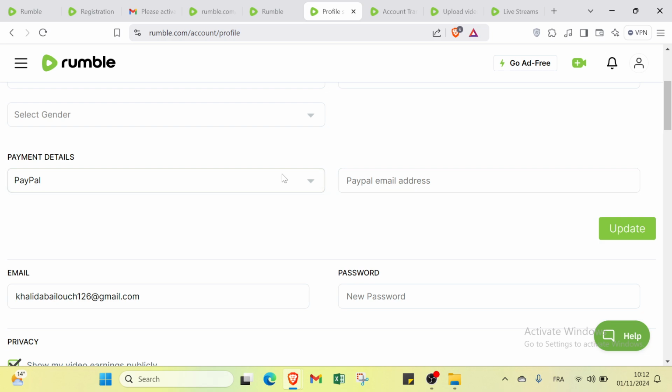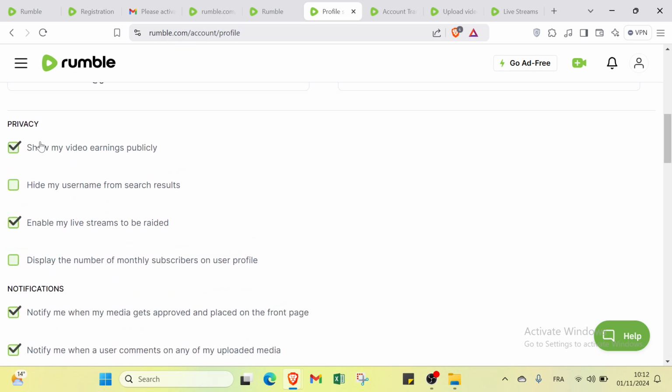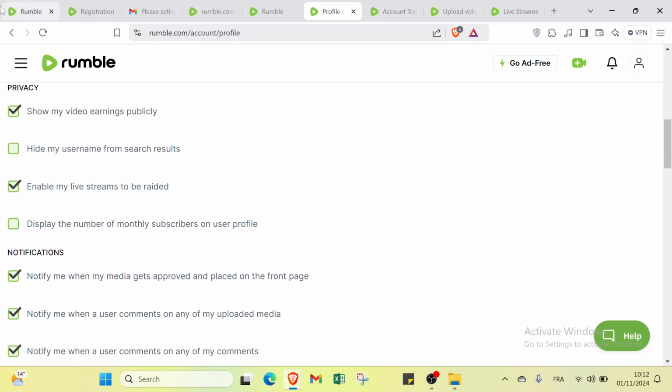And also you select if you want PayPal, and also we have here email address, password. Then for privacy, here we have show my video earnings, and you select the one you want. For example, if you want to hide my username from search results, you click over here.